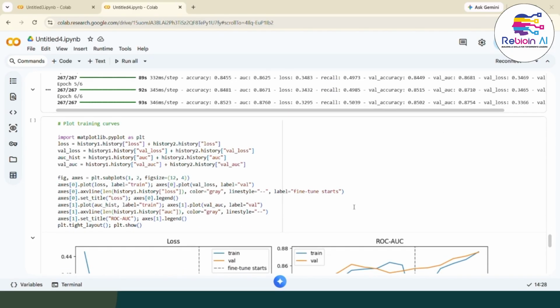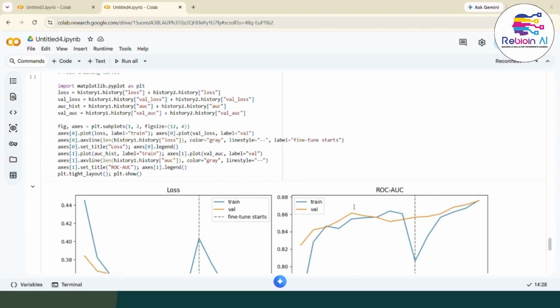Now let's plot the training curve combined. Since the training has happened in two separate .fit calls, that is stage 1 and stage 2, each produces its own separate history object. This concatenates both stages' metric lists end to end using Python's plus on lists, which joins them into one continuous timeline for plotting.